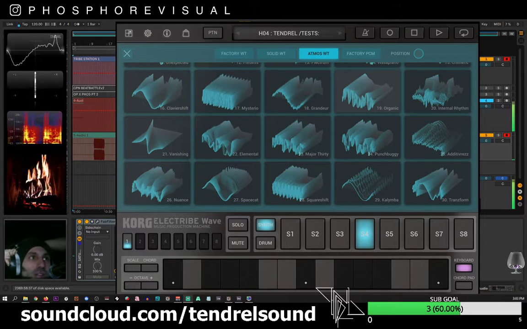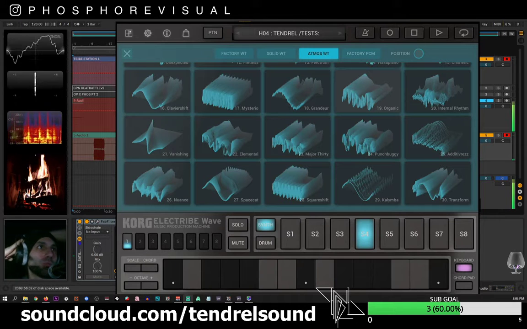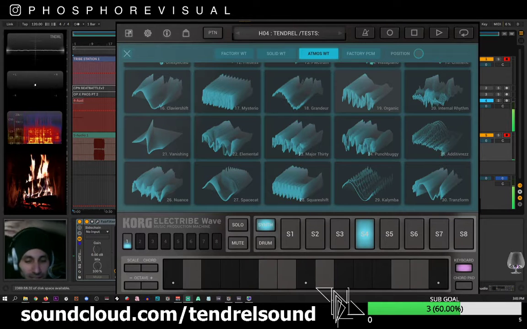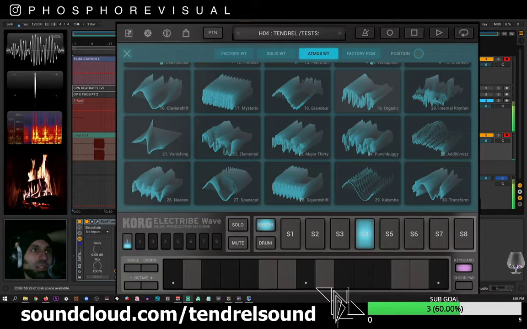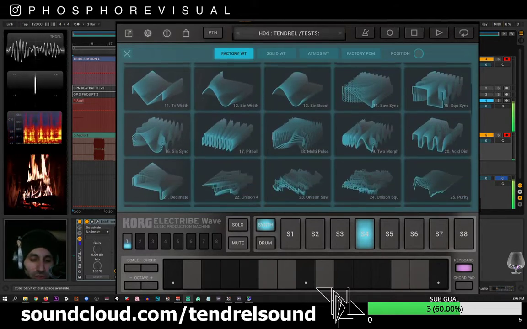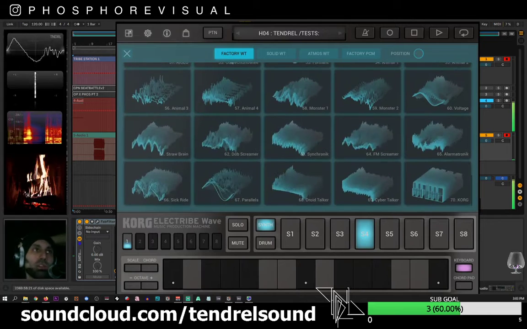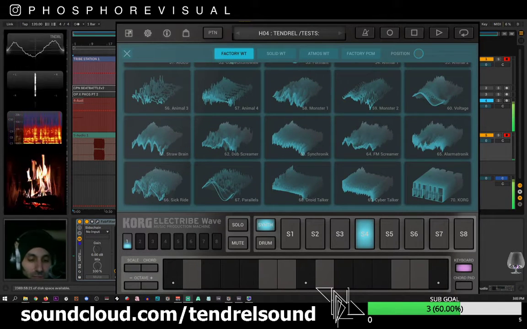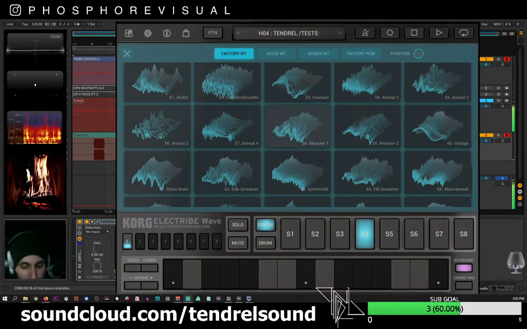This is Korg Electribe Wave. It's an iOS app. I'm running it on my iPad Pro right now. And it's basically a wavetable groovebox. It has a bunch of different preset wavetables you can use. You cannot bring in your own wavetables, but I think they may add that at some point. But yeah, you get all these different wavetables.